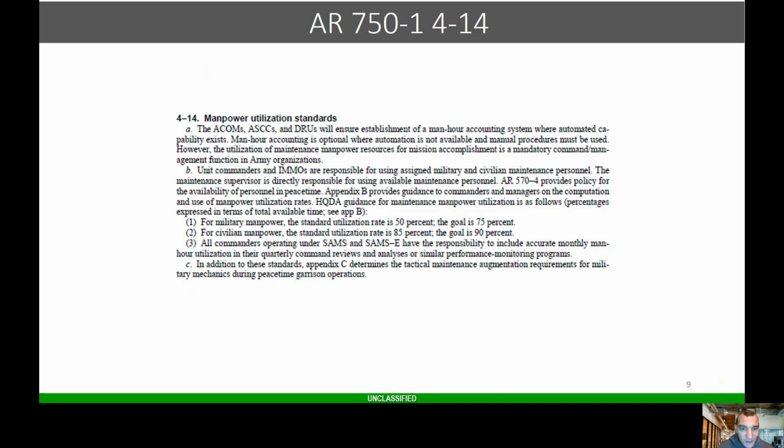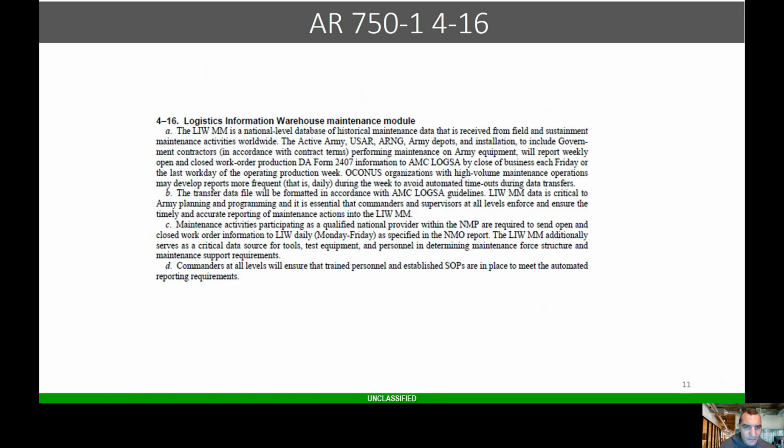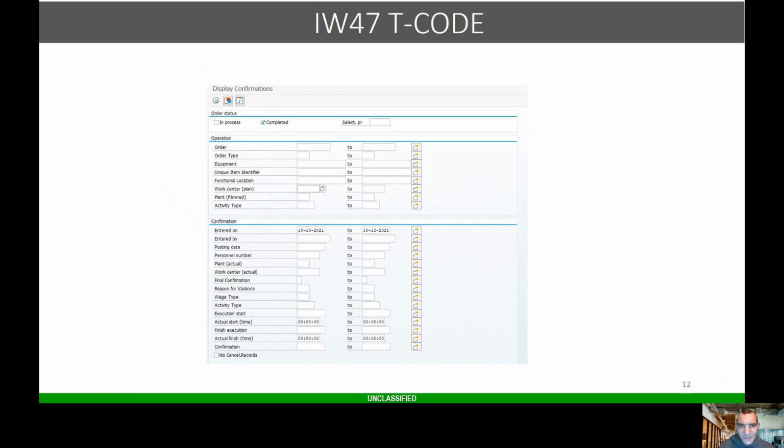Here's 4-14 where it talks about man hours. So for military manpower, just right here, number 1, the standard utilization rate is 50%, but the goal is 75%. Okay, so keep that in mind. 4-15 goes a little more in depth, talks about how to account. 4-16, okay.